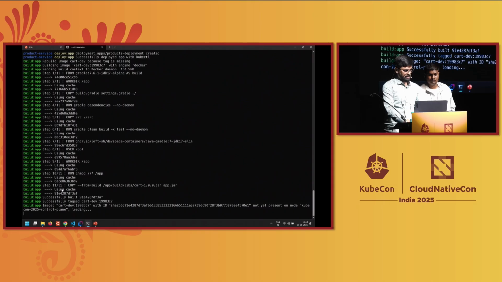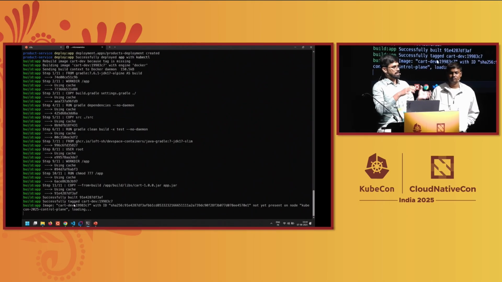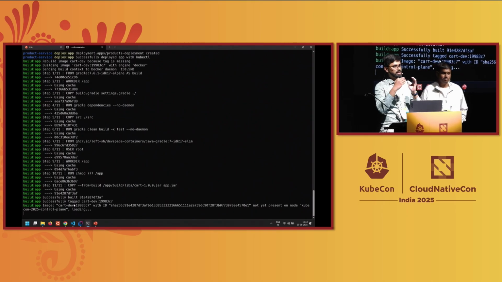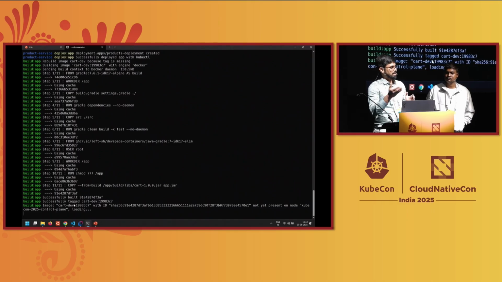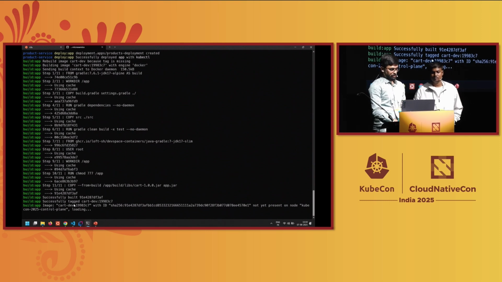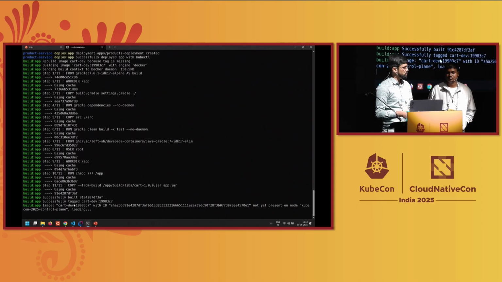Okay, so it has gone to a stage where it's building the cart dev and copying it into the kind cluster. So basically, DevSpace understands the registry. I'm using a kind cluster here, so it will build the image and copy the image into the kind cluster using kind load. If you're pointing to, say, an ACR or ECR, it will also understand that and push that image into the registry. Okay, so I will hand over to Naveen at this point to go ahead, debug the issue, and fix it.